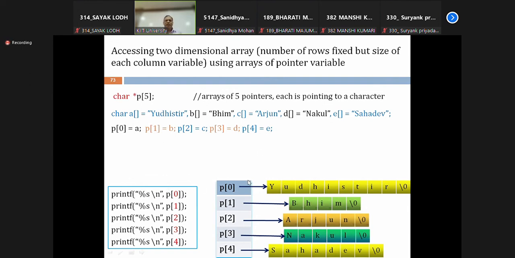%s. Here you have to supply the first character or address of the first character. %s, address of the first character. Remember this. And P0 is the address of the first character. Yes or no? Yes. First printf will display Yudhishthir. Second printf will display... समझ में आ गया?